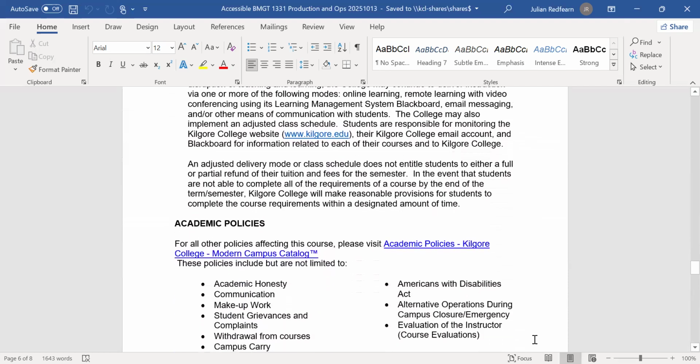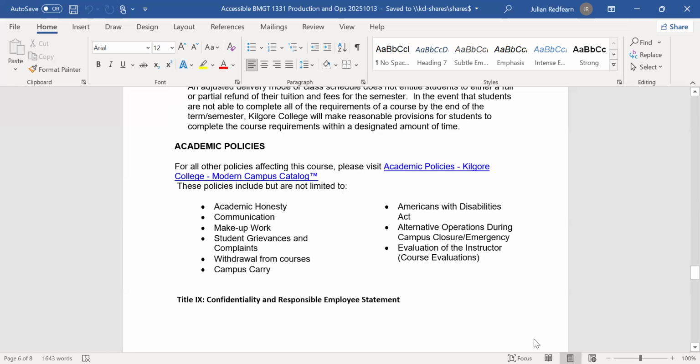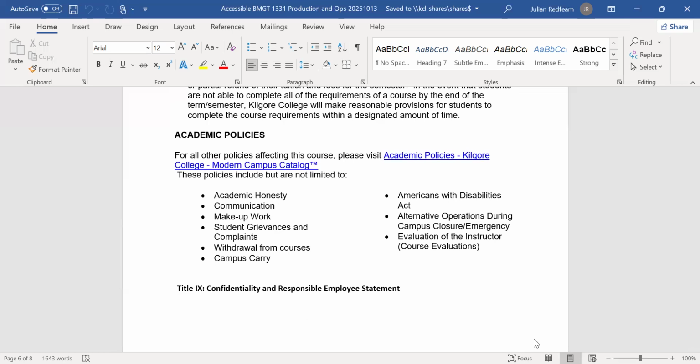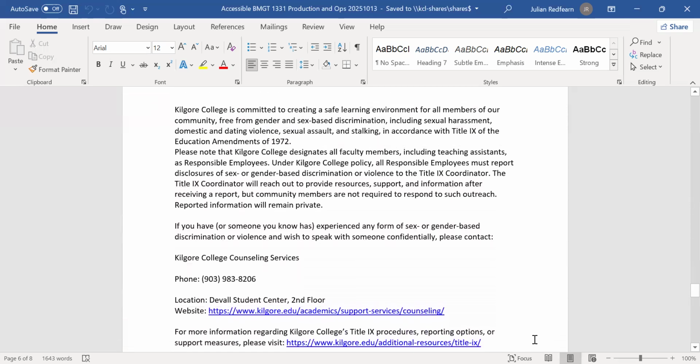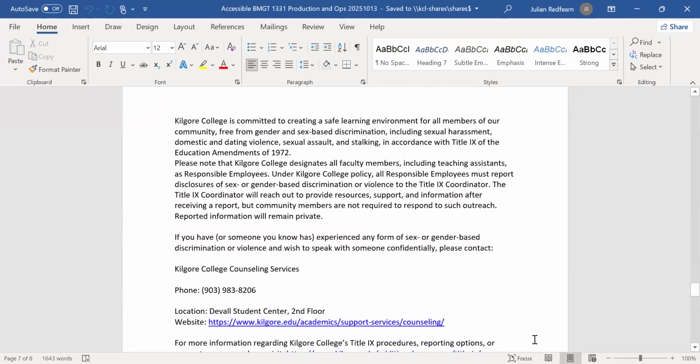Let's move on down. Academic policies. There are the academic policies, or a short list of them, for 25-26, which are in the Kilgore College catalog. Things like makeup work, withdrawal from courses, ADA, those types of things. If you click that button, it will take you to all the academic policies in the catalog. This has new wording in it compared to years before.